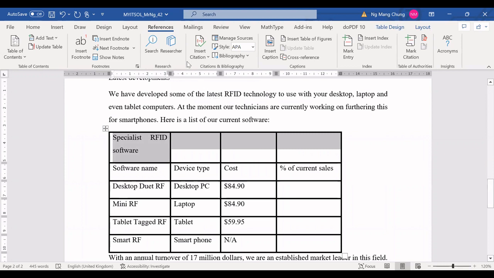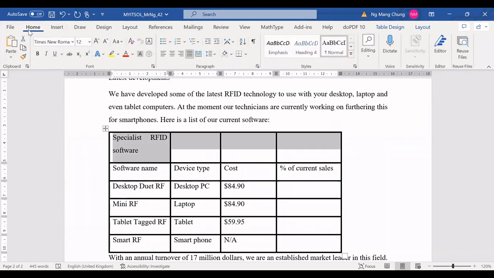So you're going to merge the cells. Go to home. Over here, can you find the merge cells option?